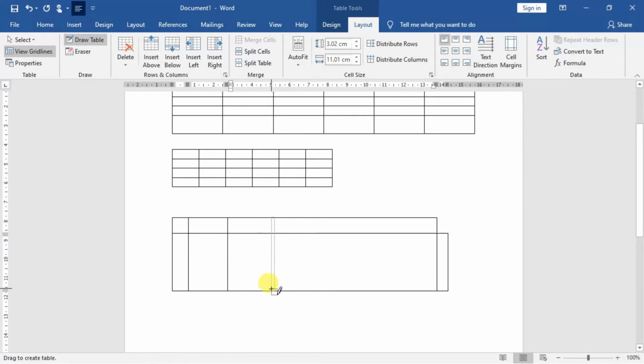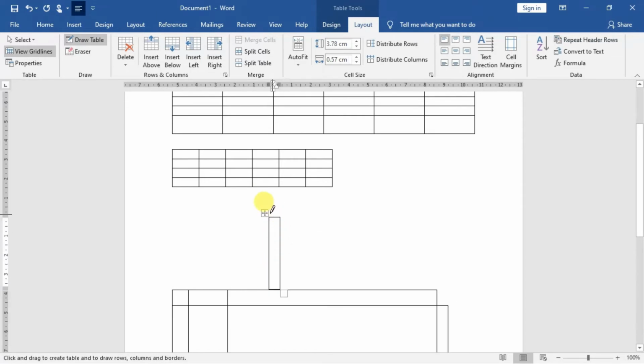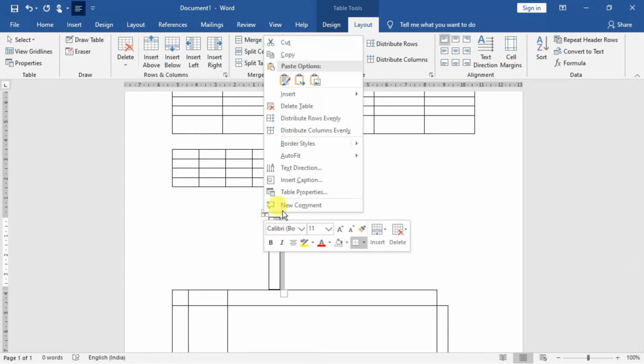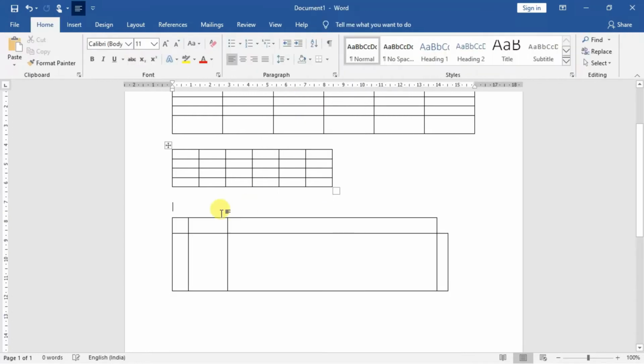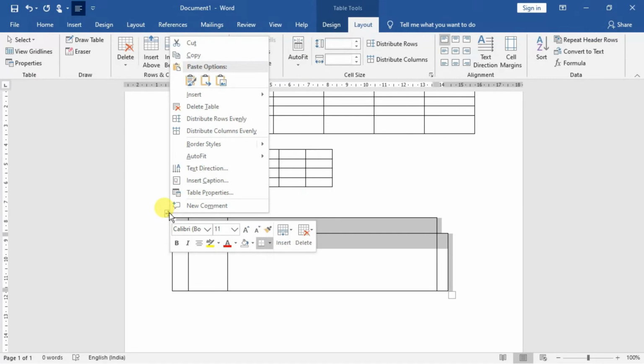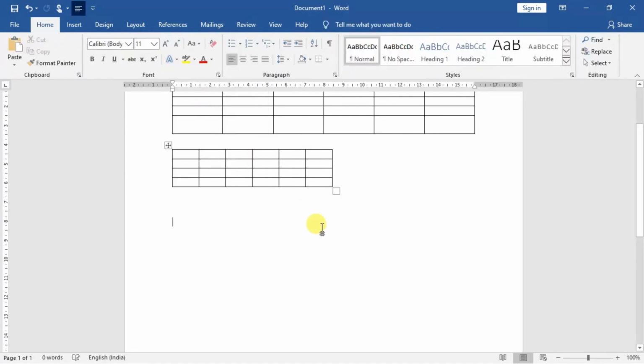Okay, like this. See, this is the one, and then right click on it and choose the delete table option. It will be deleted. Similarly, anything can be done with the tables by using this particular option. So if I'm deleting, it will be deleted in this way.